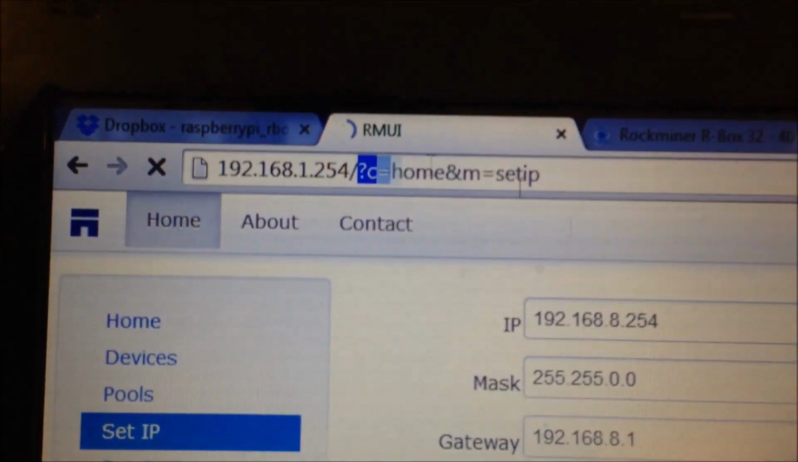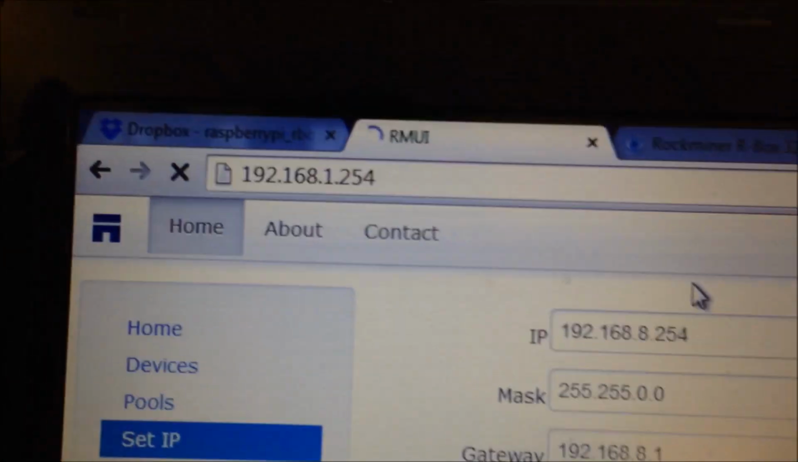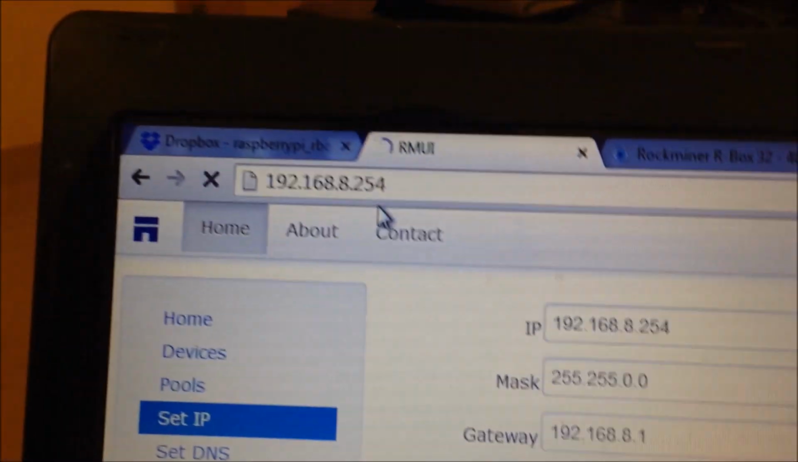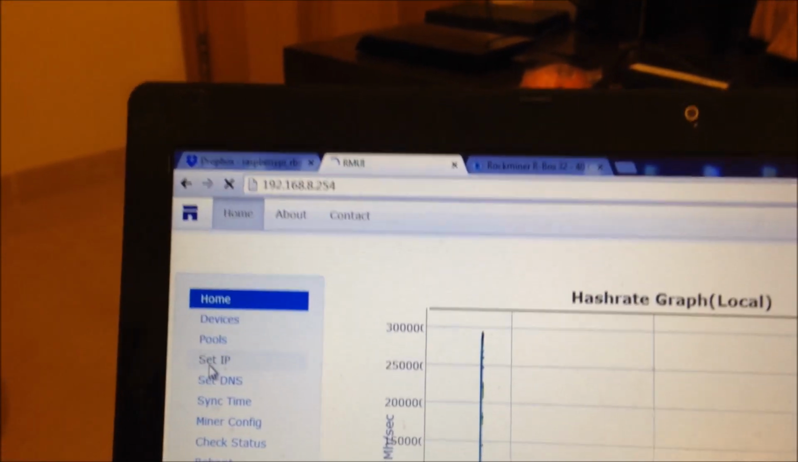Okay, we'll just time out now because we're not connected anymore. So now when we try to go to this IP address, it won't work because we've changed it. So put in your new IP address for the Raspberry Pi. There we go, I'm back in. So I've got my IP set.